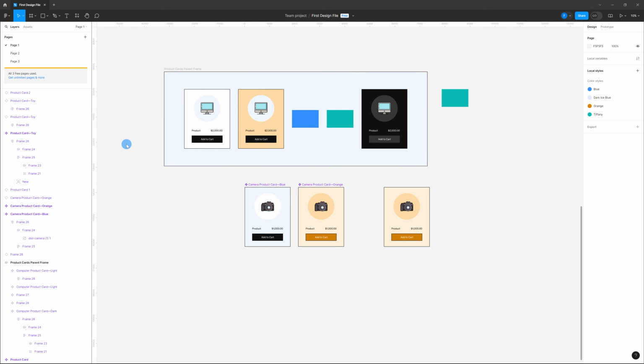Now that you know how this works, create your own Figma file and then create your own components and instances, and then try these different features to see how they work, because if you want to really master these options, you have to practice.